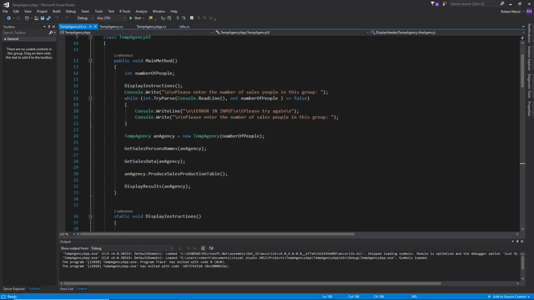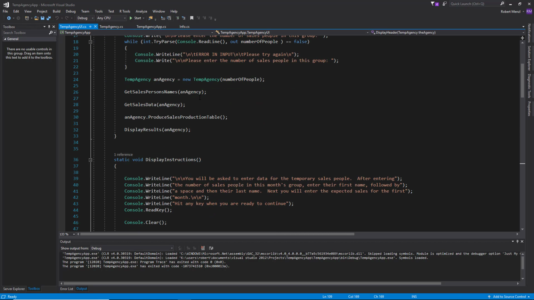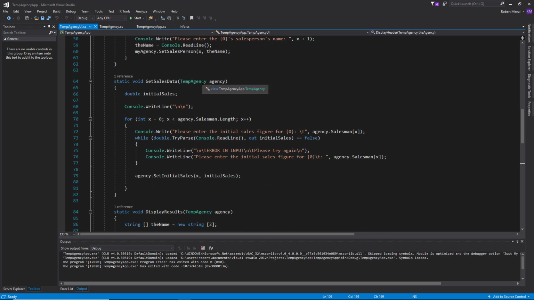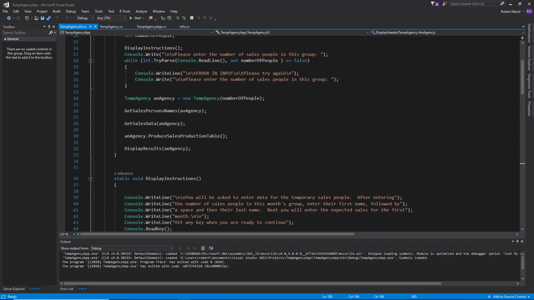Now let's go back here. Notice I get the salesperson's names. Let's see, get salesperson's name, and all I do is ask for names. Please enter the name, and I go through it with a for loop, and so this becomes my index as I go. For 0, I get the first person's name, and I set it in the array. Then I get number 1, I get their name, I set it in the array, and so on and so forth. Here's get the sales data, which is what I do after I get their names.